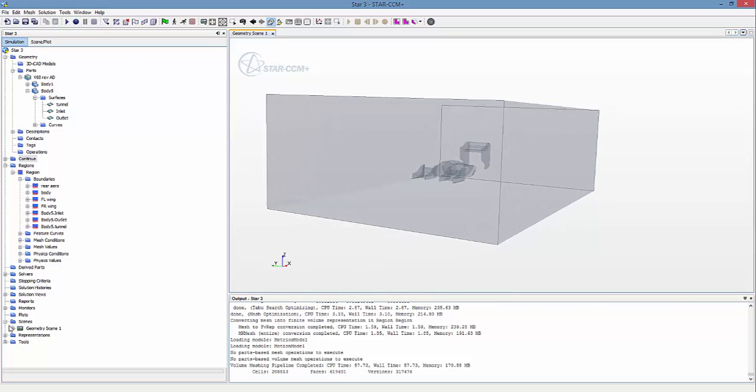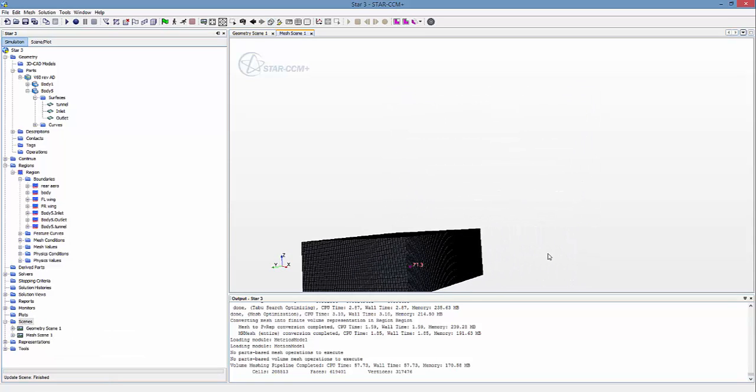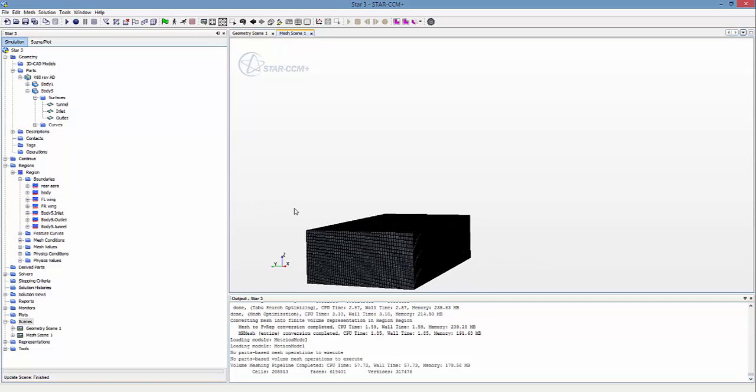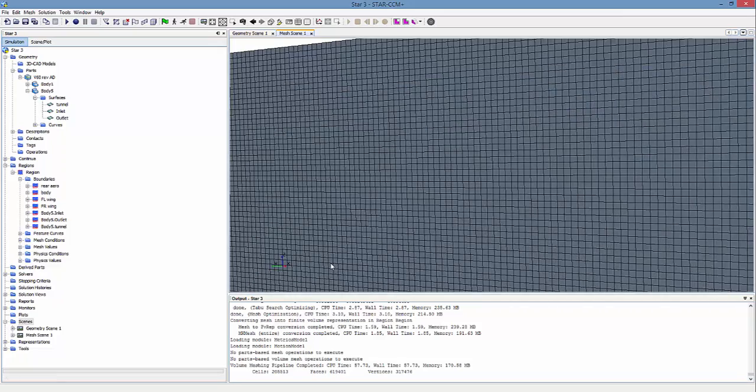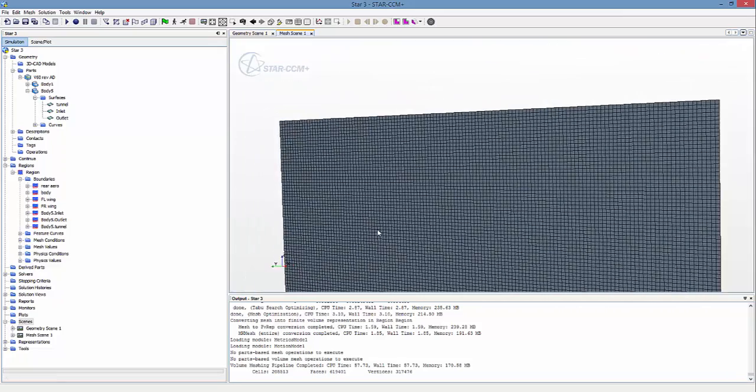You can view those options down here in scenes. I'm going to right click, create a new scene, and go to mesh. And this is going to show us the mesh that we've created here. Now, we don't really want to see the inlet or the outlet here. If you zoom in, you can see the mesh size. So this is 50 millimeters by 50 millimeters here.